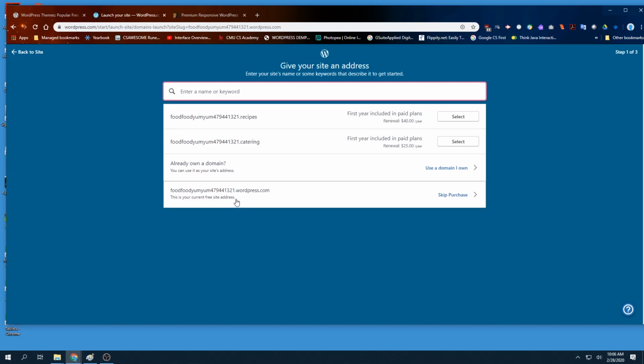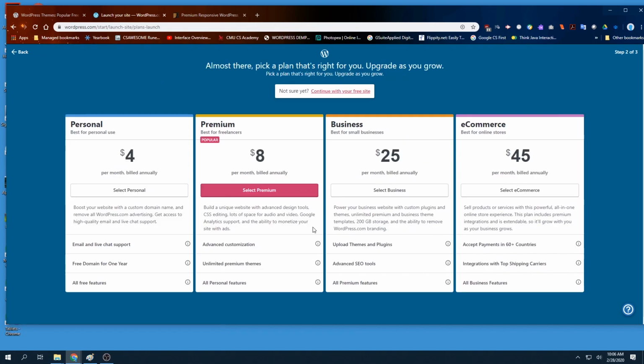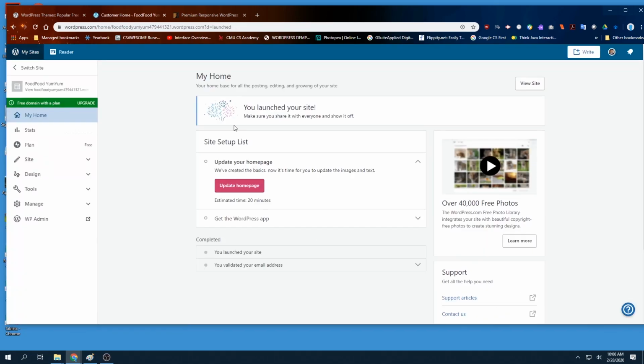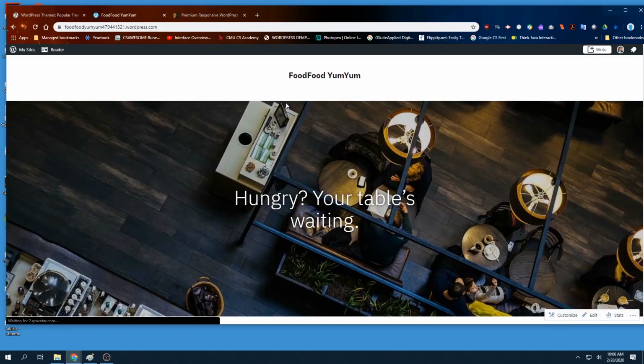Look at that. Wow. So we're just going to say, no, skip the purchase, and continue with your free site. Wow, they try to hit you twice, so pay close attention to that. This is all new, brand new. It looks like it just came out, this method for getting started. That's quite annoying.